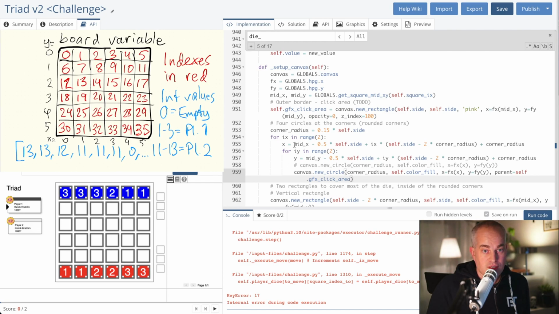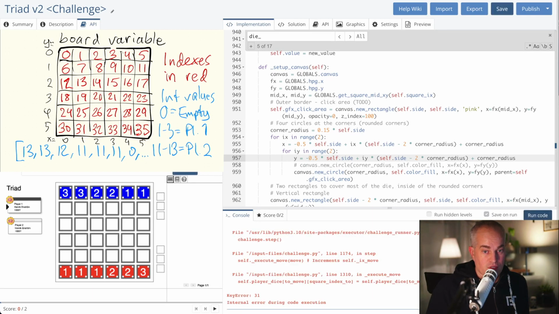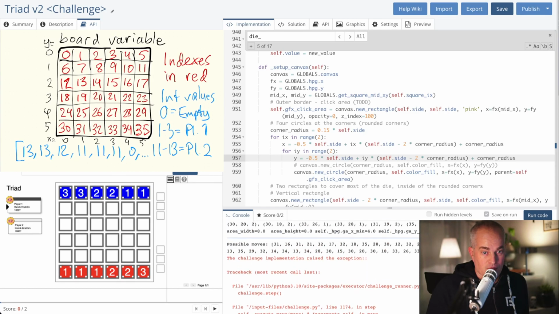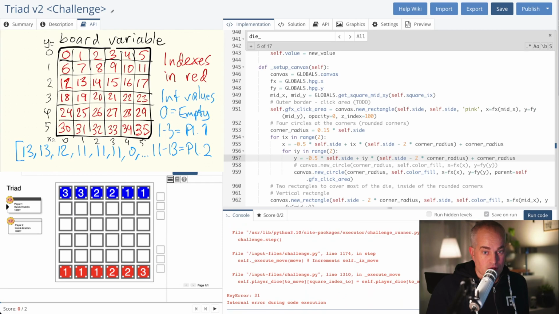We should not do x equals mid x. Okay, so then we just remove mid x. Was it minus? Okay. So here it's minus a half, blah, blah, blah. Here we remove mid y and do this instead. Let's see if that works. Not particularly. And we have errors also. Key error 31. Okay.